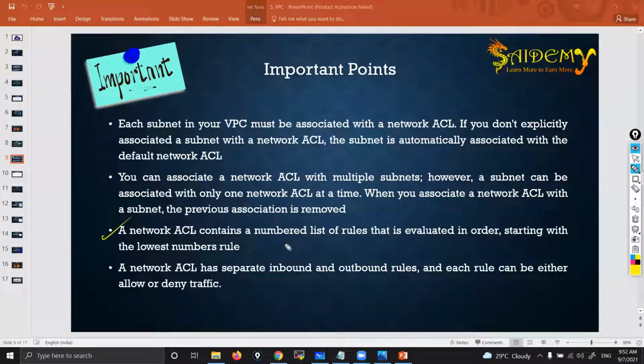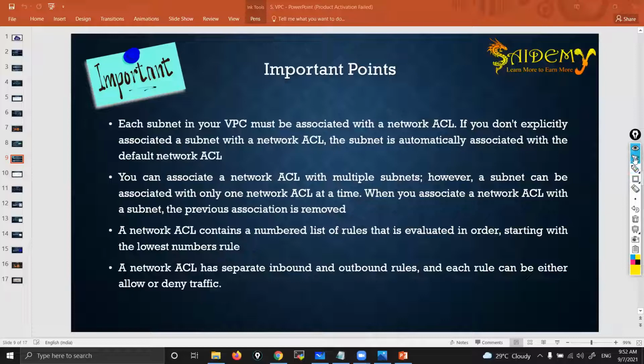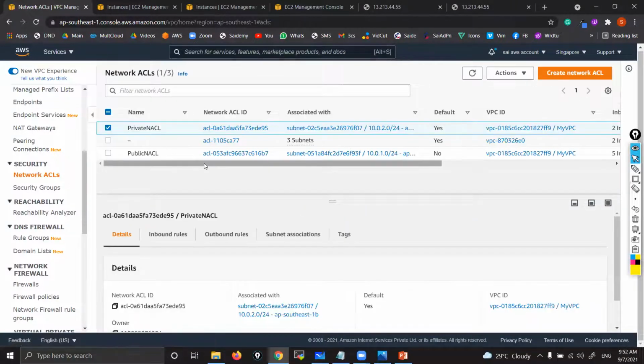NACL contains a numbered list of rules that is evaluated in order, starting with the lowest number. I told you that the NACL number list is very, very important. Rules are evaluated in order. The smallest rule number has the highest priority. Here, rule numbers play a crucial role in NACL. But that is not the case with the security group.